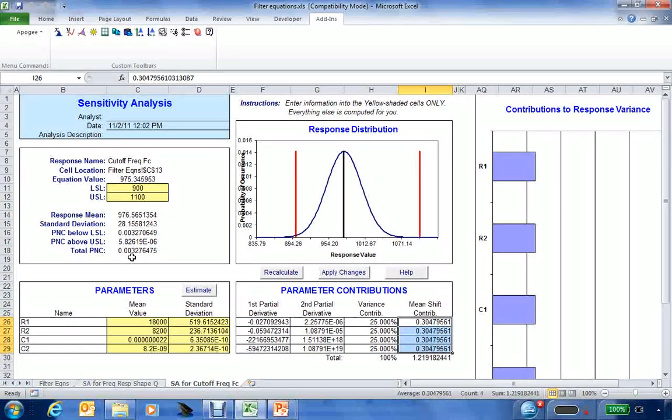So what we want to do now is go back and reinvestigate this design and see what we can do to maybe adjust the tolerances, leaving the nominal values or mean values for the parameters the same, adjusting the tolerances in order to meet a more favorable probability of non-compliance.